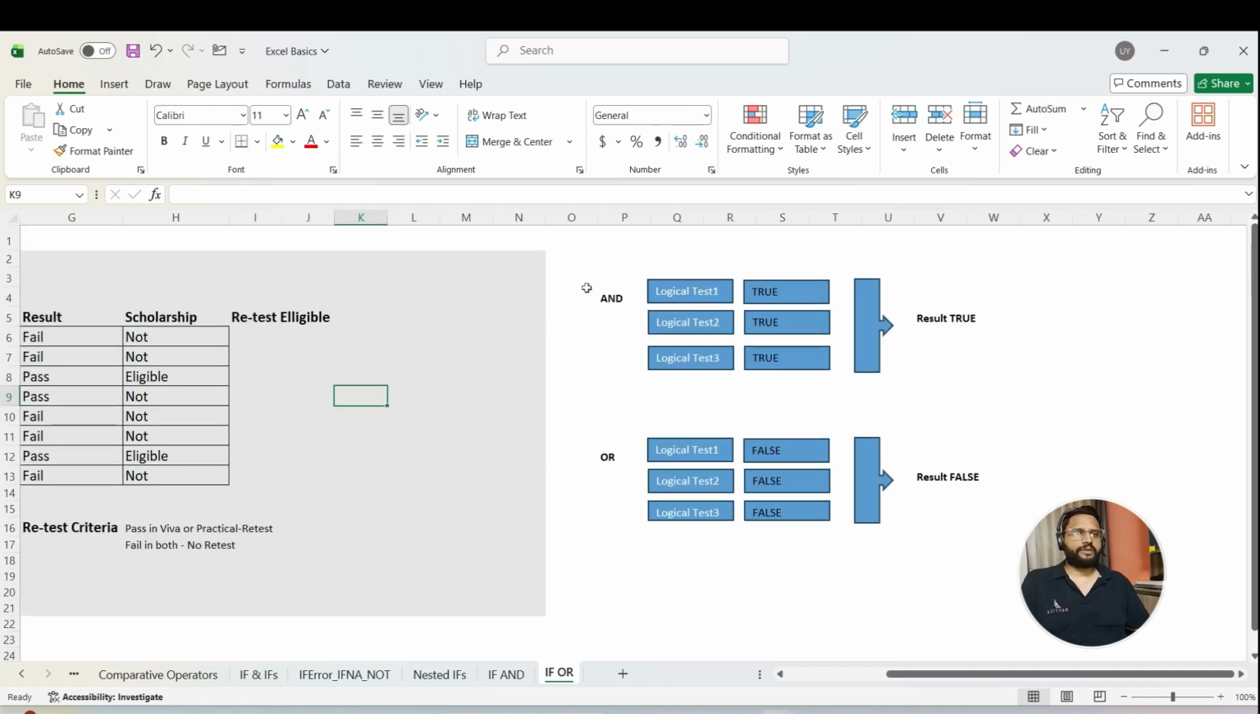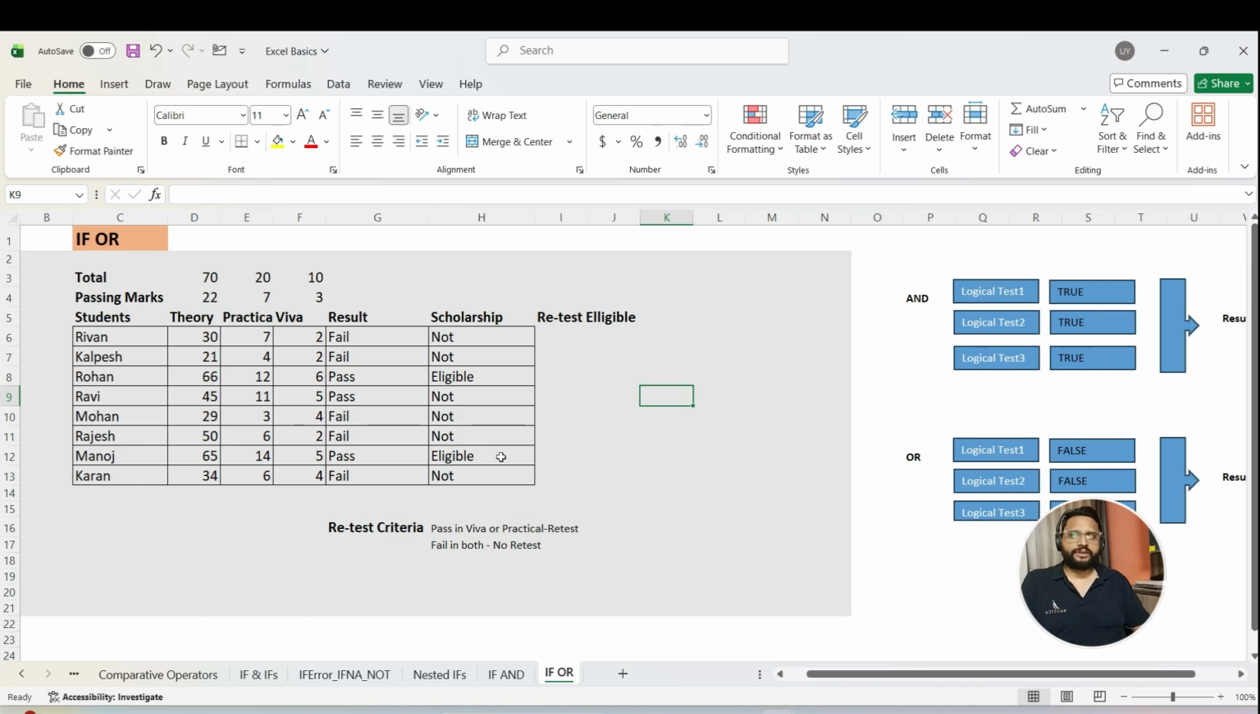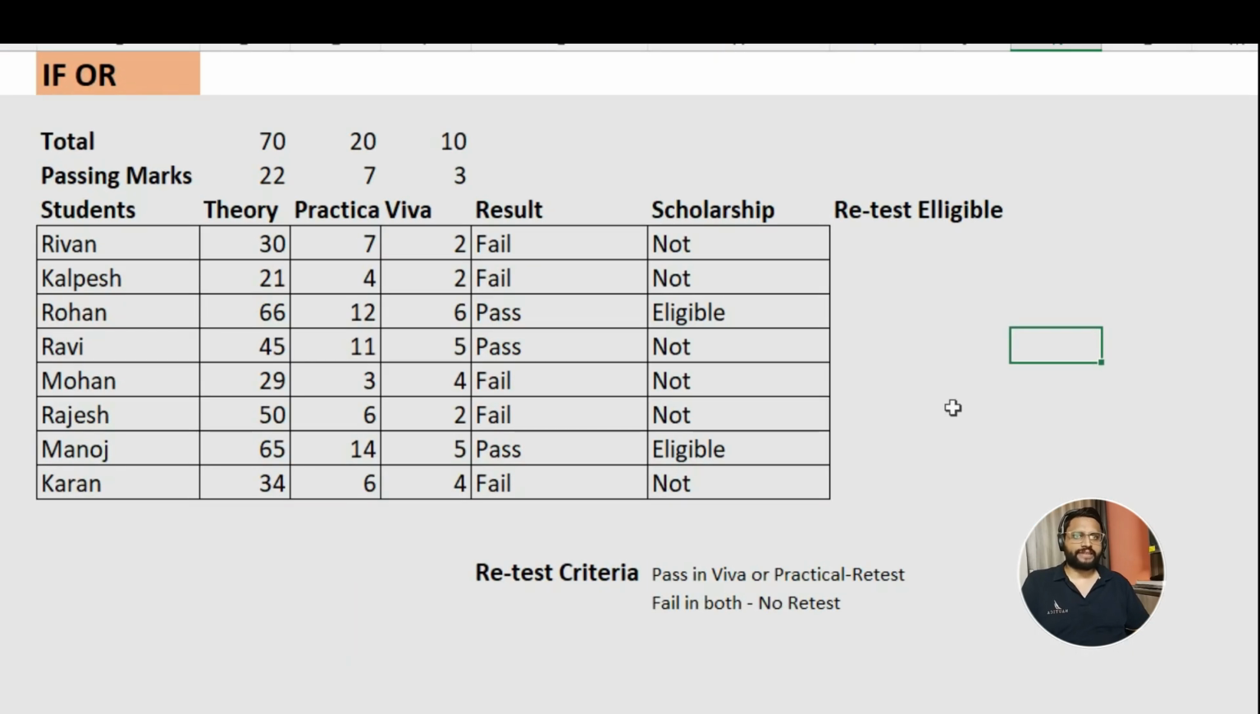And let's see how we need to work when we use it in combination with the IF logical function. So I've taken the earlier data set of some students performing in an exam, different sections of the exam, and we're trying to get some results out of them. So we calculated the result in the scholarship earlier, where we used the AND operator along with IF. Now we're trying to see the retest eligible.